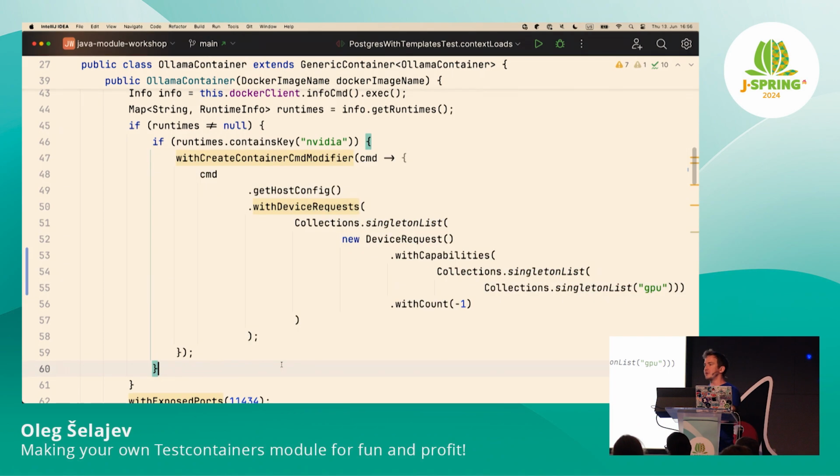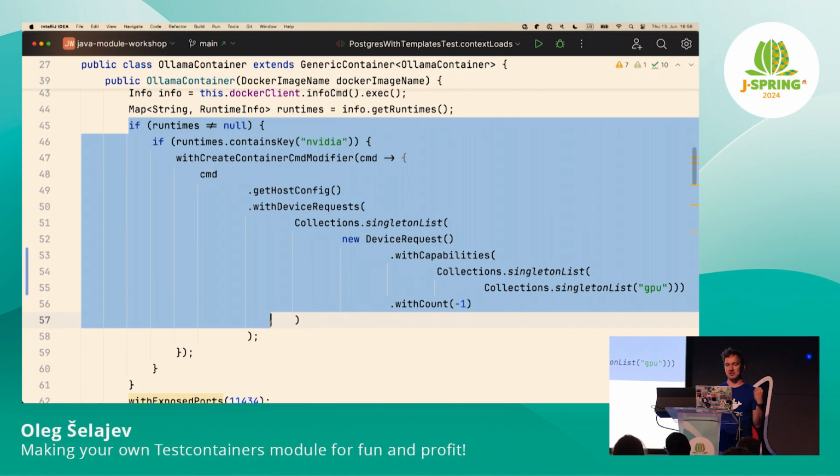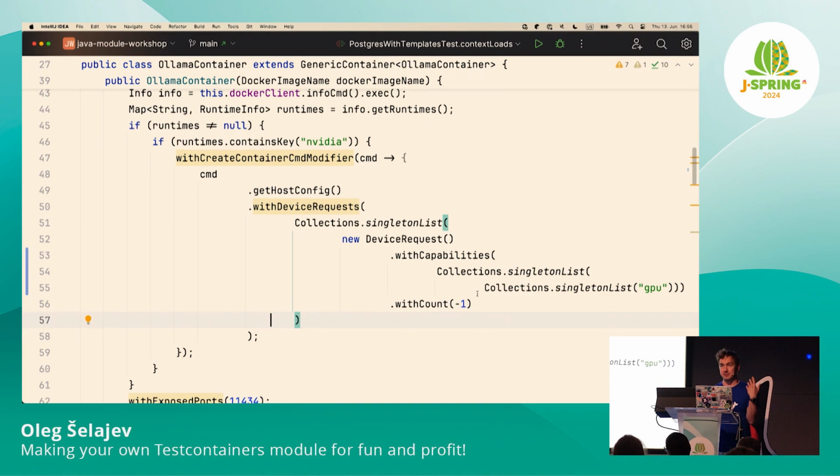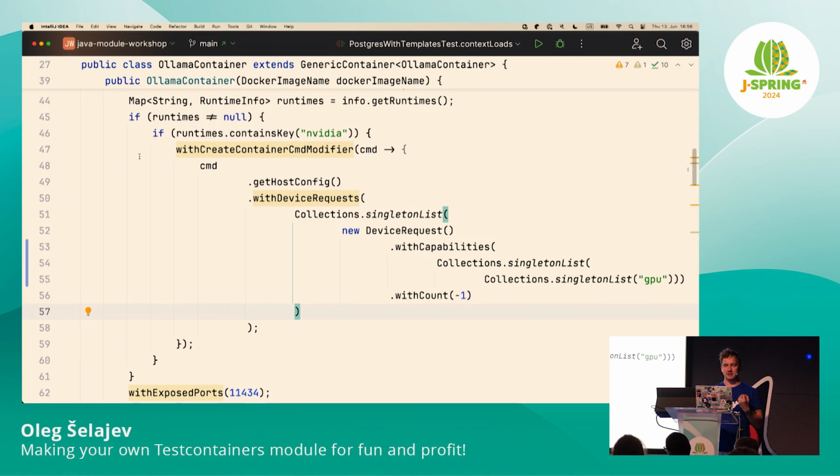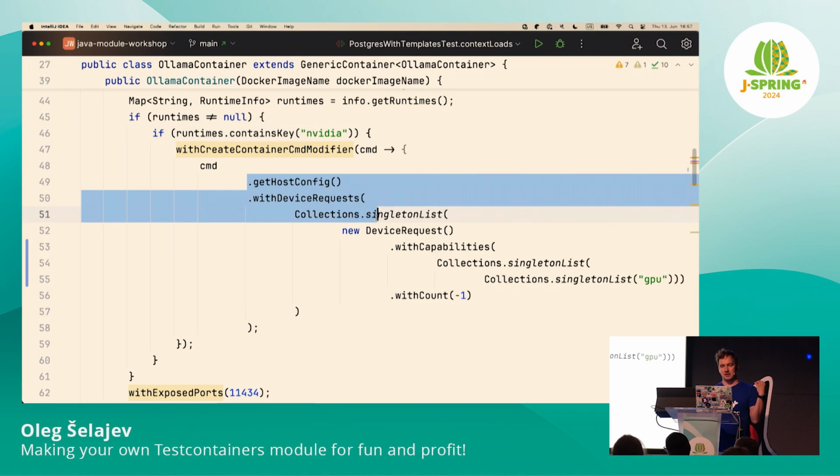So, when you create modules, you cannot only work with the images, but you also can work with the Docker primitives that you want to run. For example, you can modify the container creation commands, and for example, add the capabilities for the devices. So here, when we run Ollama, we really want to give it access to the GPU, if we can. So here we embed that information in the container configuration, and we say, if we are running with NVIDIA where we can get the GPU access, please modify that.